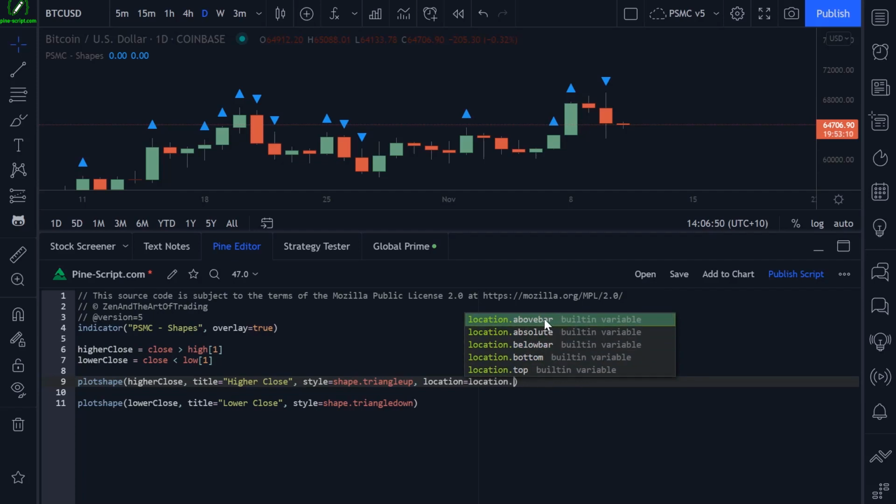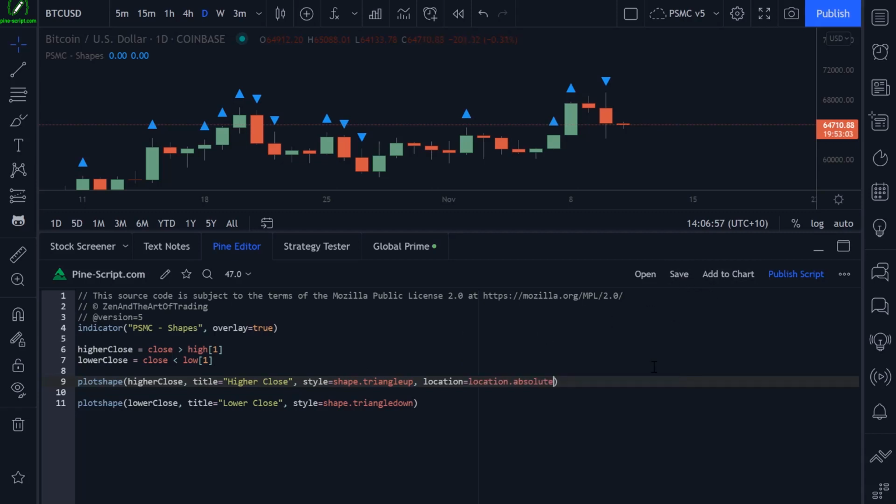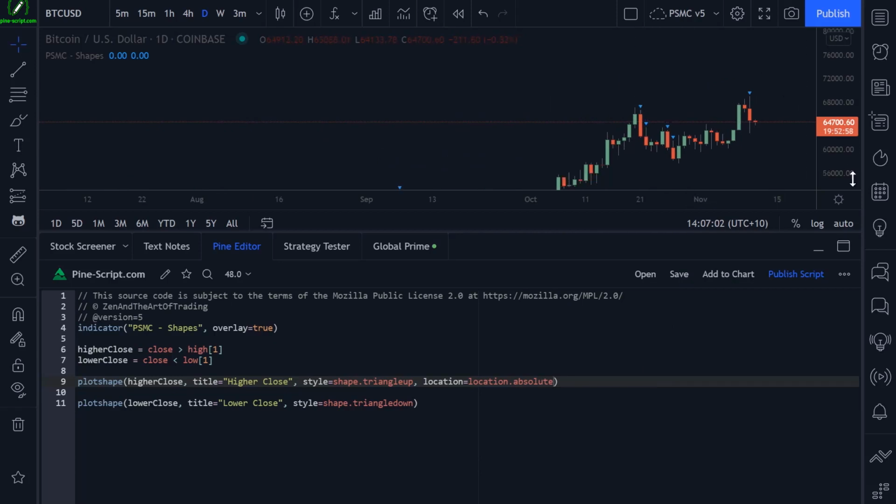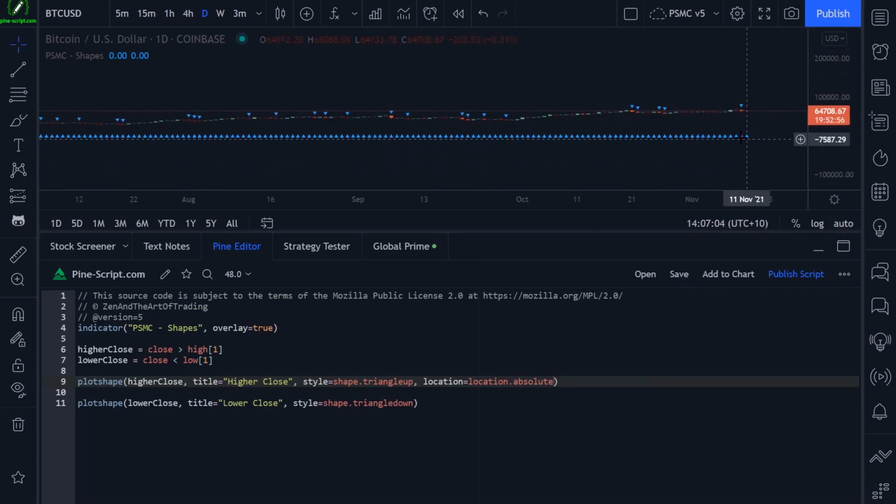First one is above bar. That's the default parameter or setting for this function. The next one is absolute. Let's see what that does. Save the script. Now our shapes are drawing at the very bottom of our chart.